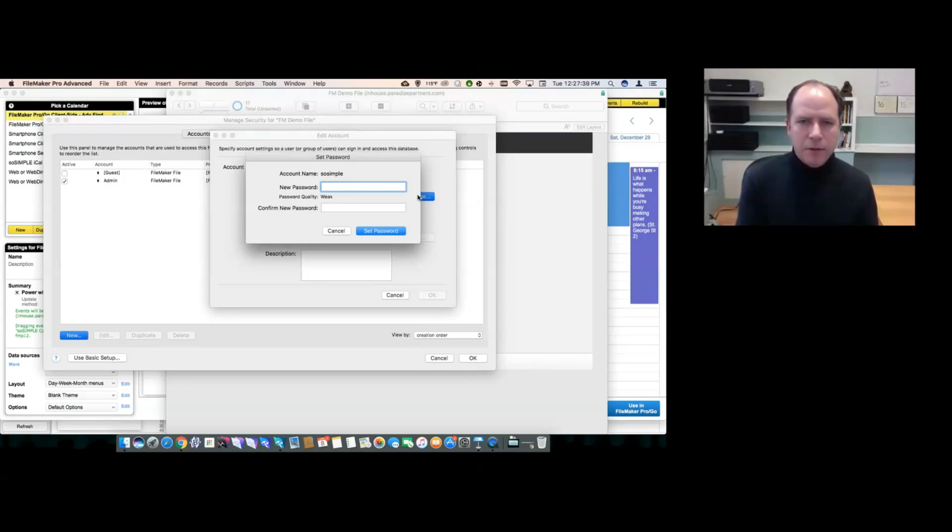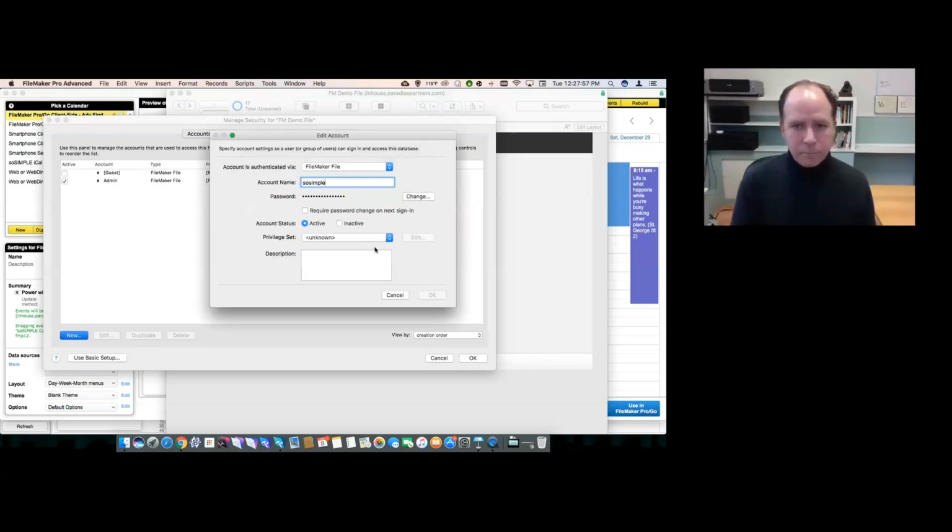So I'm going to set up soSIMPLE. And there, by the way, there is a tutorial. This will be published online for reference later, and there's already a tutorial that goes through these steps on our website. soSIMPLE, and just for simplicity's sake, I'm going to make this the same password. Obviously, wouldn't recommend that. I already have a privilege set for that.